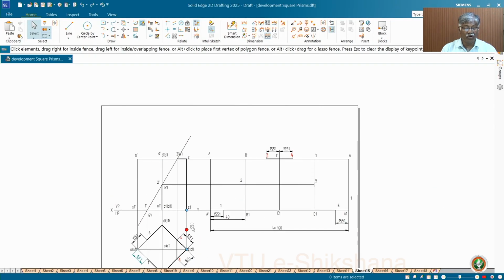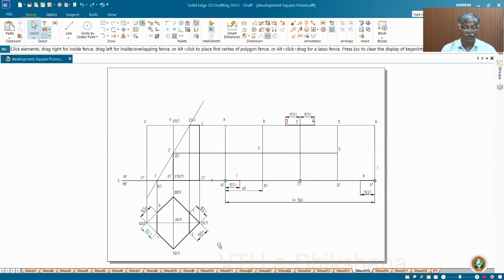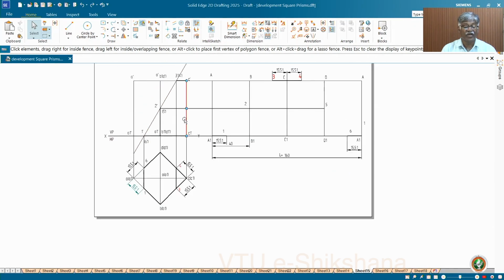Then you have to measure distances from the top view only. You cannot take distances from the front view, as I discussed in the previous problem. Okay, now you have to take distances from the top view and work out carefully. See, this is 15.5 on both sides because it is symmetrical. This line is going to make the front view into 2 halves. So it is symmetrical. So definitely these are the same values.